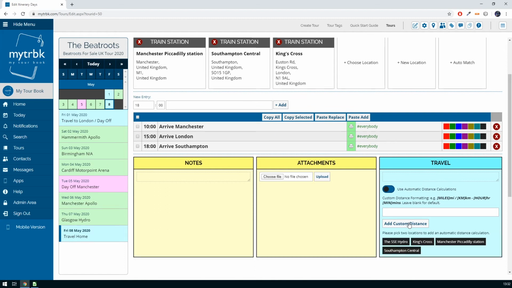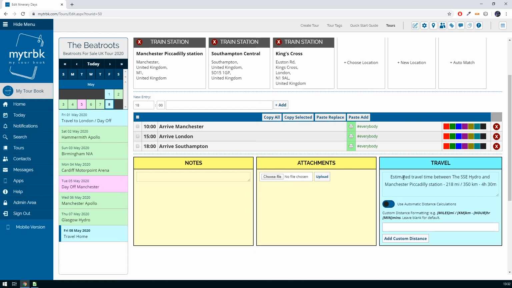So I need to go from where we were the day before, which is the SSE Hydro, the Glasgow Hydro, and I need to go to the Manchester Piccadilly station, because that's our first journey. And as you can see, it will say estimated travel time between the SSE Hydro and Manchester Piccadilly station, 4 hours 30 minutes.